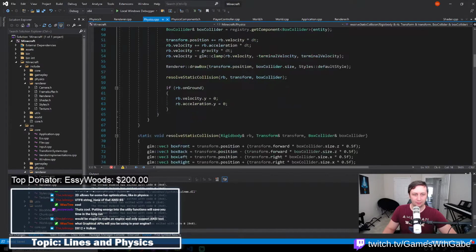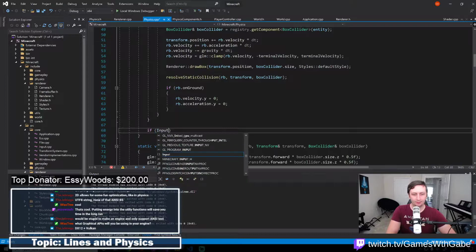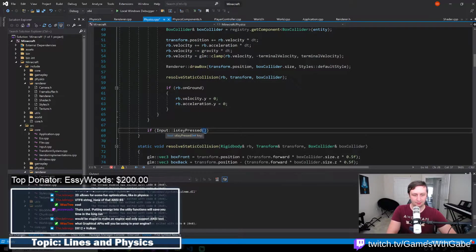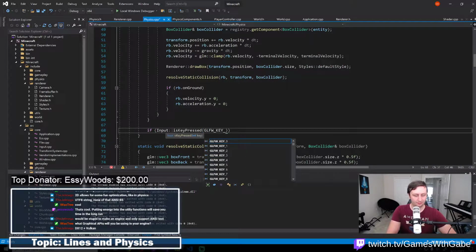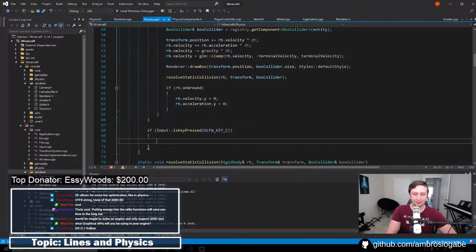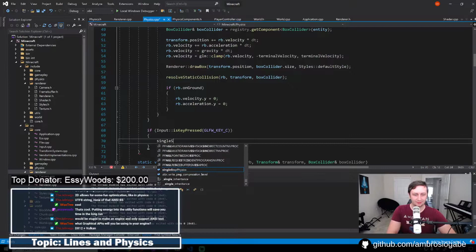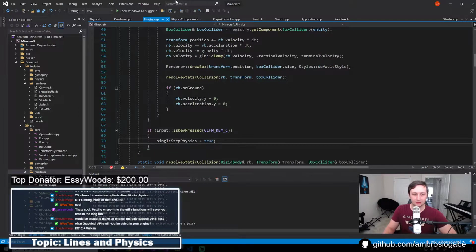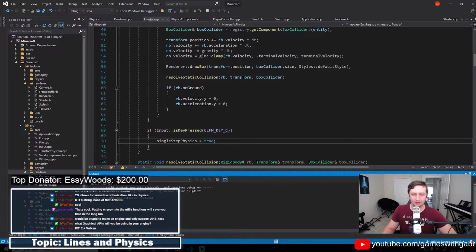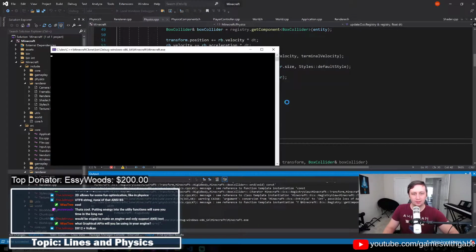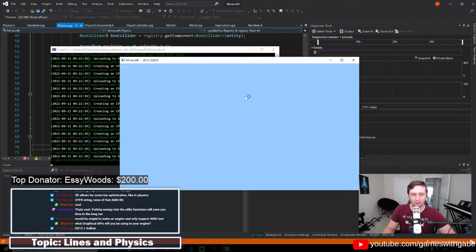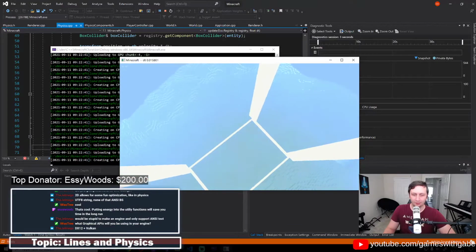And I'll add in one more thing here. We'll say if input is key pressed, GLFW key C for continue, I guess. Then we'll say single step physics equals true. Okay, cool. So now we should be able to pause and start this. So once we hit the first solid block, it should pause our physics. So we'll be falling, and then we should stop.